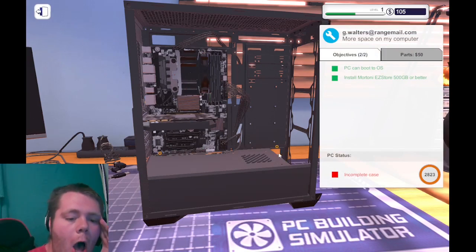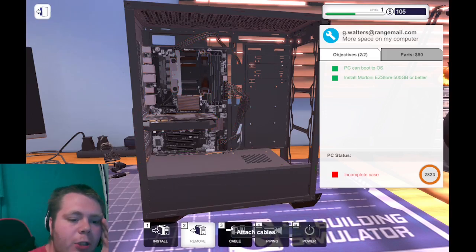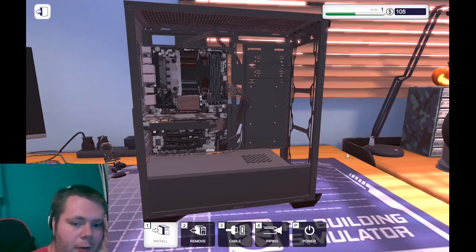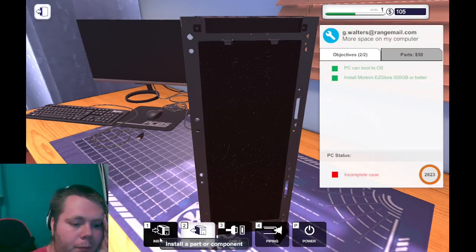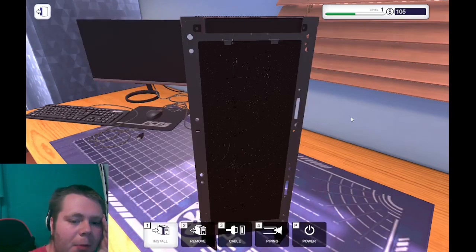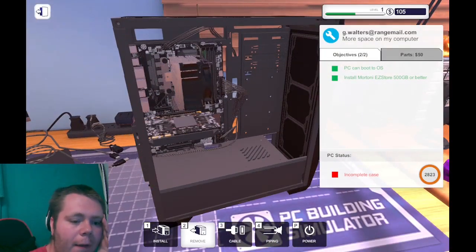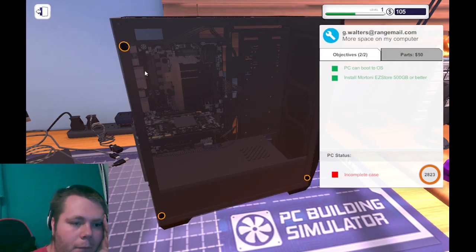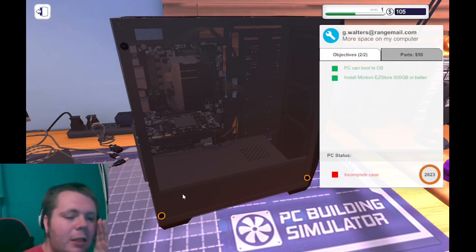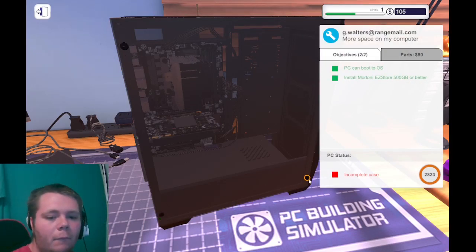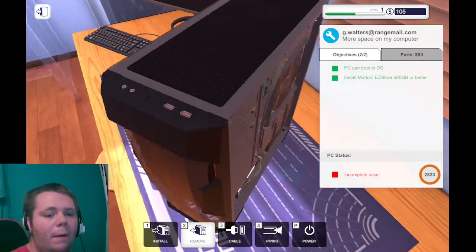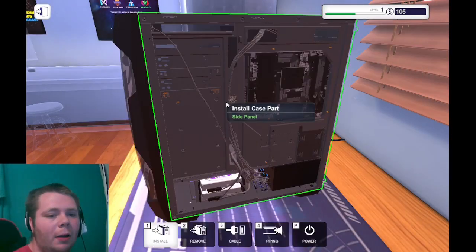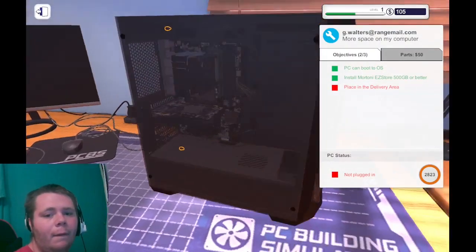Oh, I'm supposed to... Oh, I'm so stupid. I forgot to put the shroud on. I didn't realize I need to put the shroud on. That's why it says incomplete. I forgot to put the shroud back on. That's why I was confused, like, I'm pretty sure I put it back on. Okay.